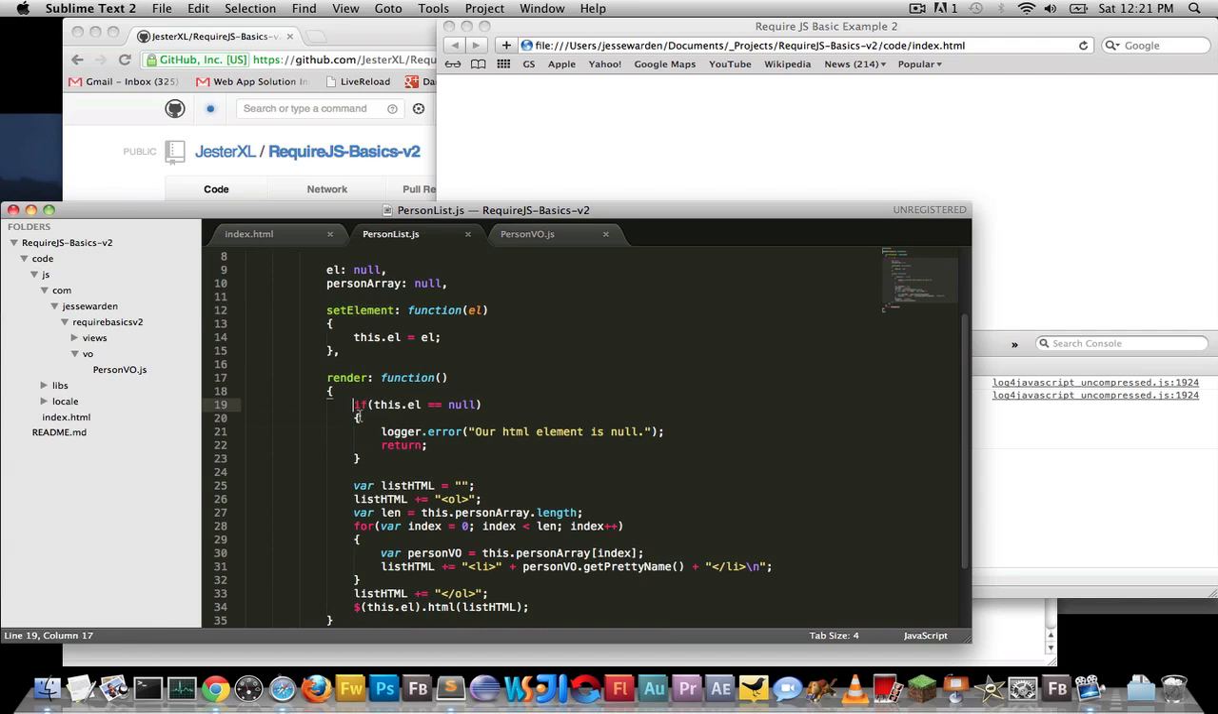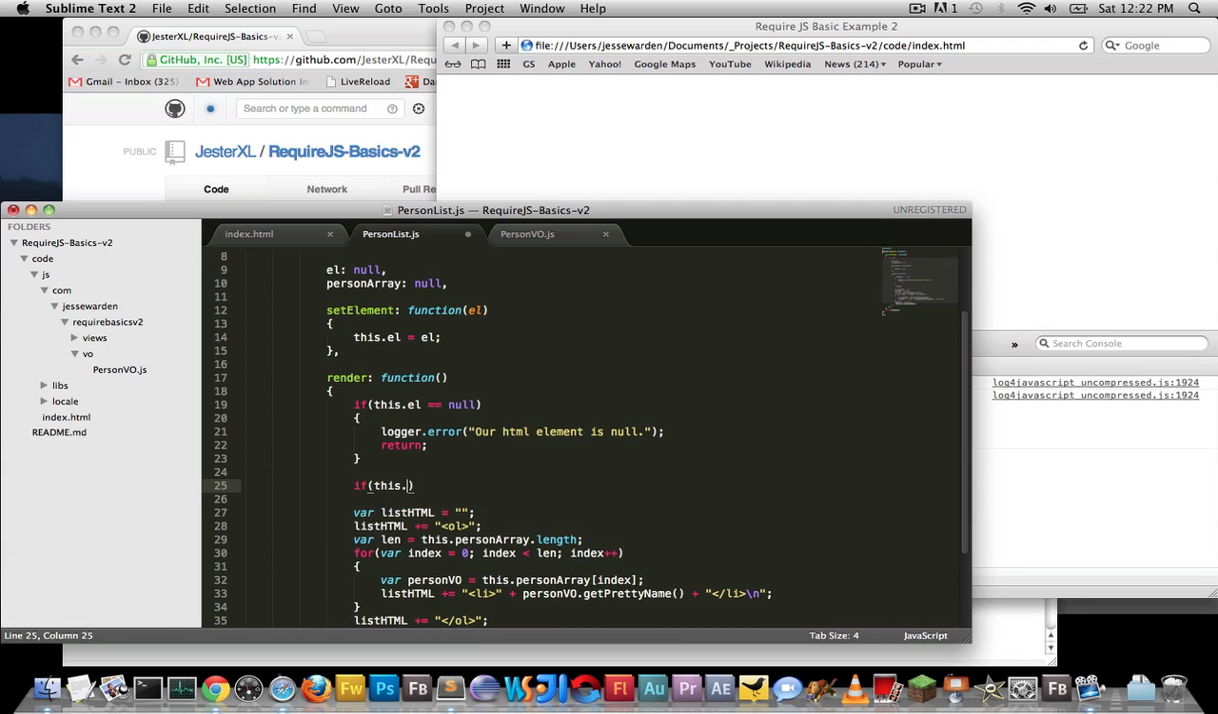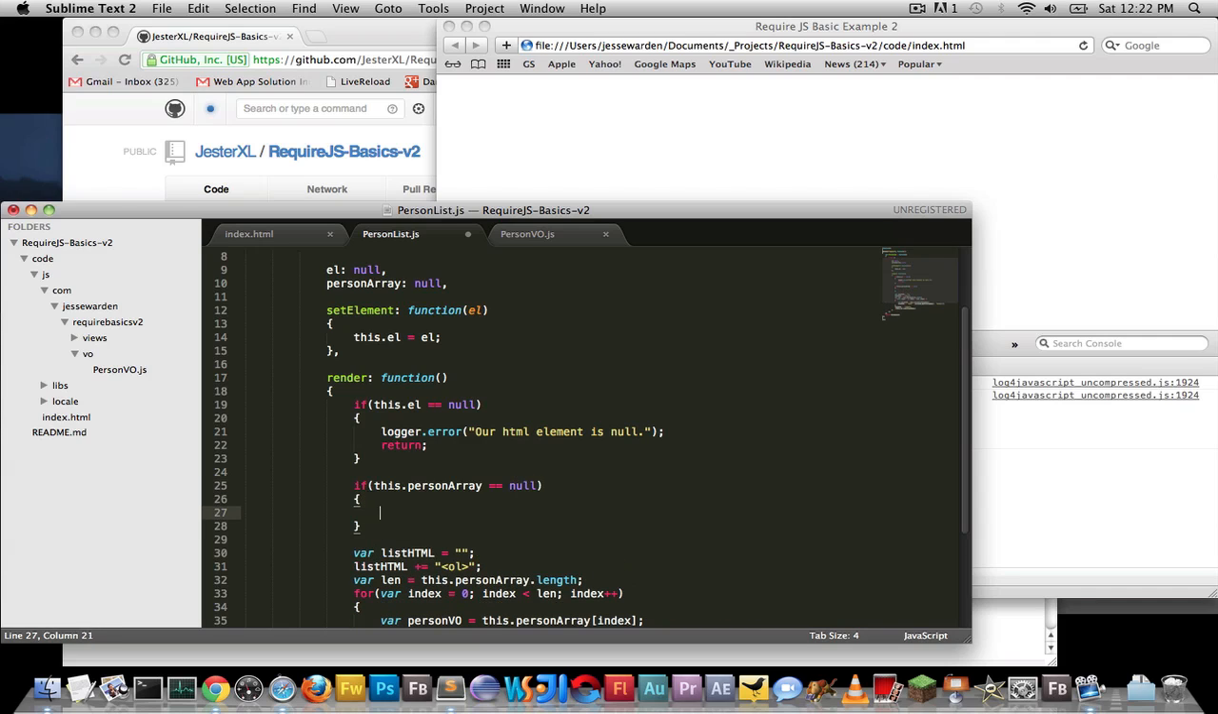So this is just something simple you can do to, A, help another developer, including yourself, if you forgot, when this class hasn't been touched for 6 months. And B, the user doesn't get punished by an error in some random place that they don't care about because they're not developing their app. They're using your app, right? If this dot person array is null, why are we even doing this, right? Logger.error.